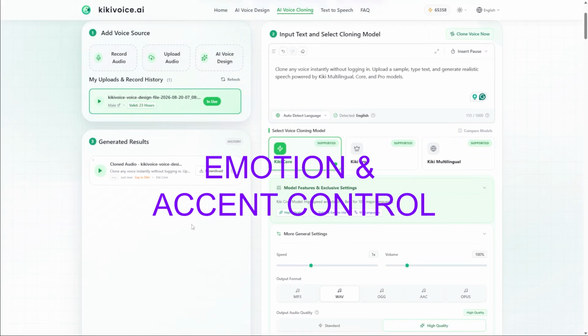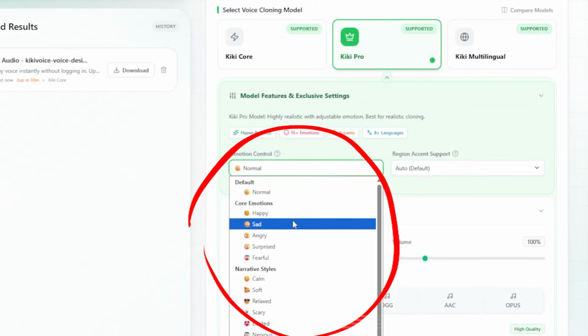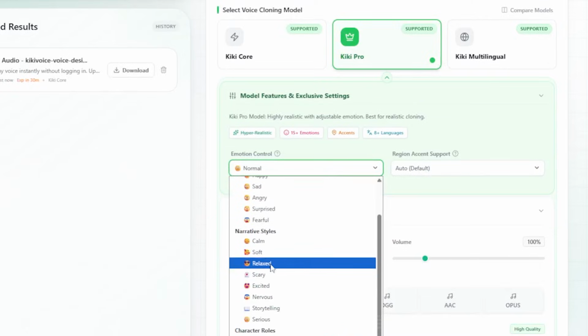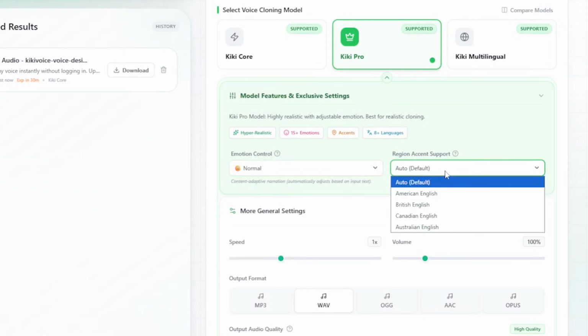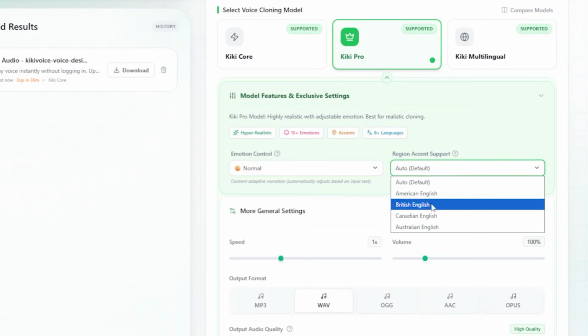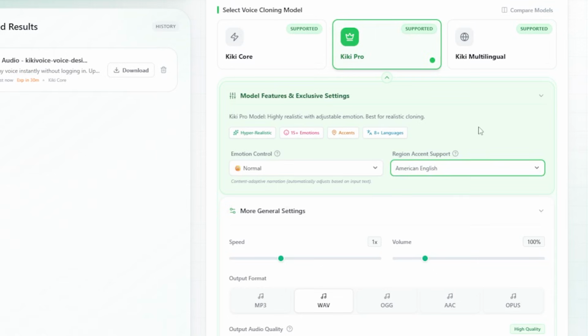But now, let's see what Kiki Pro can actually do. Kiki Pro comes with some powerful emotion controls. You can choose styles like sad, angry, surprised, or fearful, or experiment with different narrative styles to match the tone of your voiceover. And you can also choose different regional accents. For this test, I'm going with the American accent. We'll keep all the other settings exactly the same.